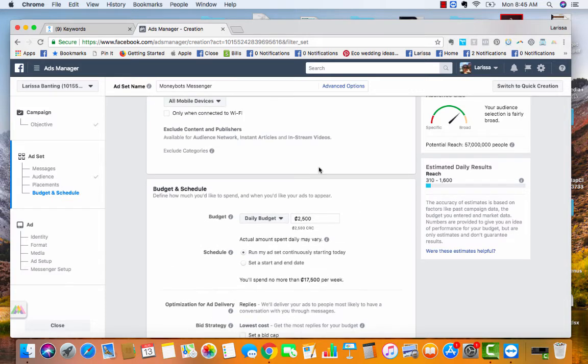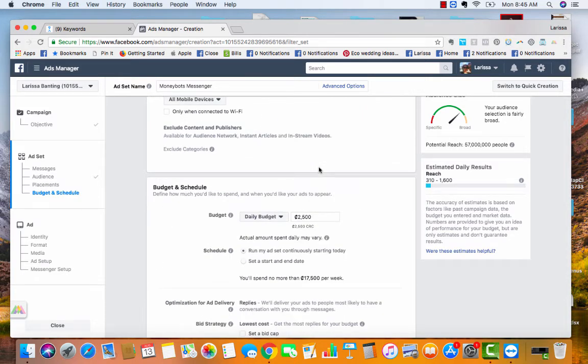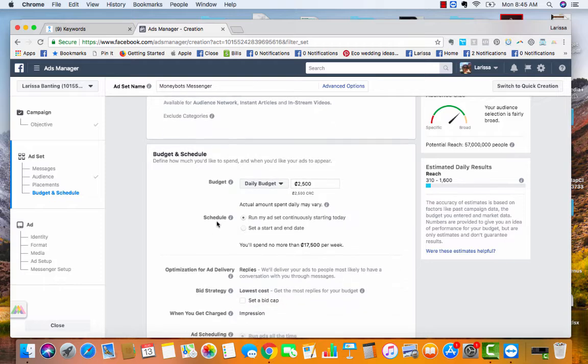All right, so we've gotten where we want everybody, where it's going to be showing. Now we get to the budget and schedule. I'm going to do a daily budget here of 1,000 colones because I'm in Costa Rica. I could also choose a lifetime budget. So maybe I want to say, okay, I want to spend $100, and then Facebook will automatically adjust how much it's going to spend per day.